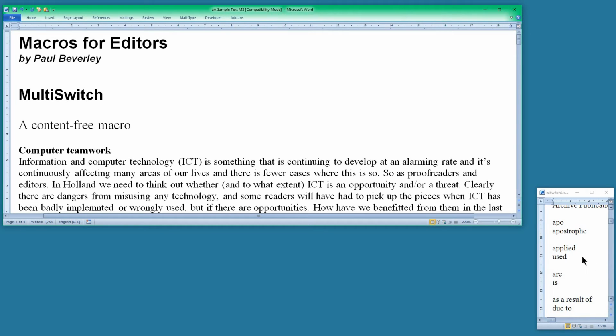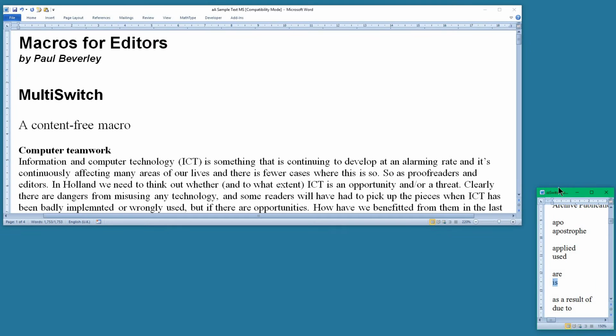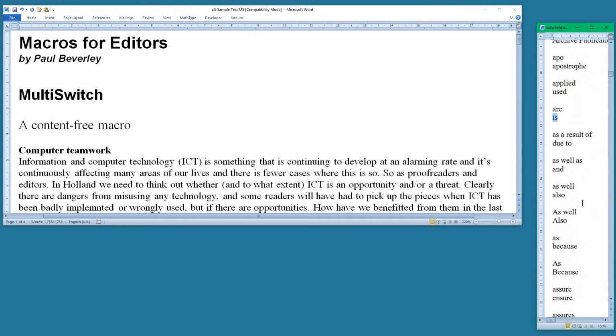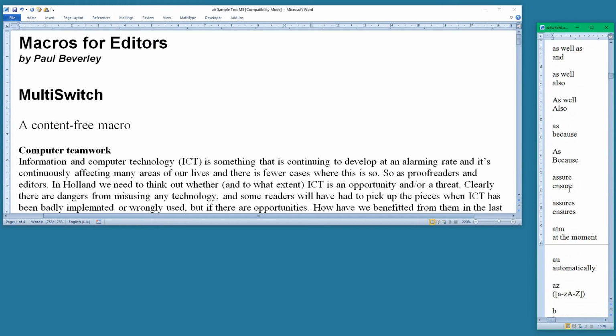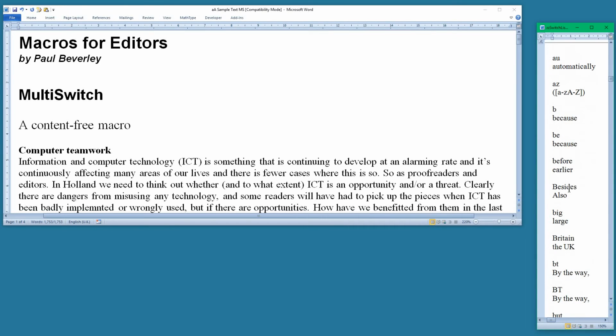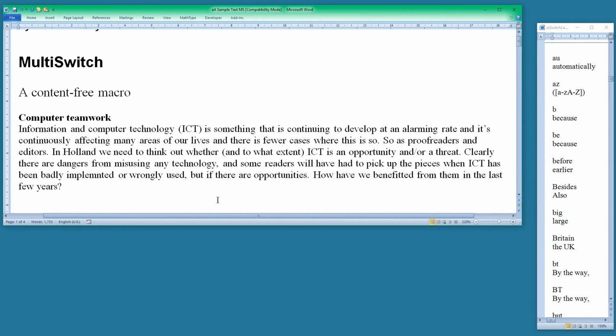And it's up to you to set the list of what you want to change to what. And here's the list on the right hand side. Expand it a bit, and there are lots of different things that you might want to change from one thing to another, and there they are.